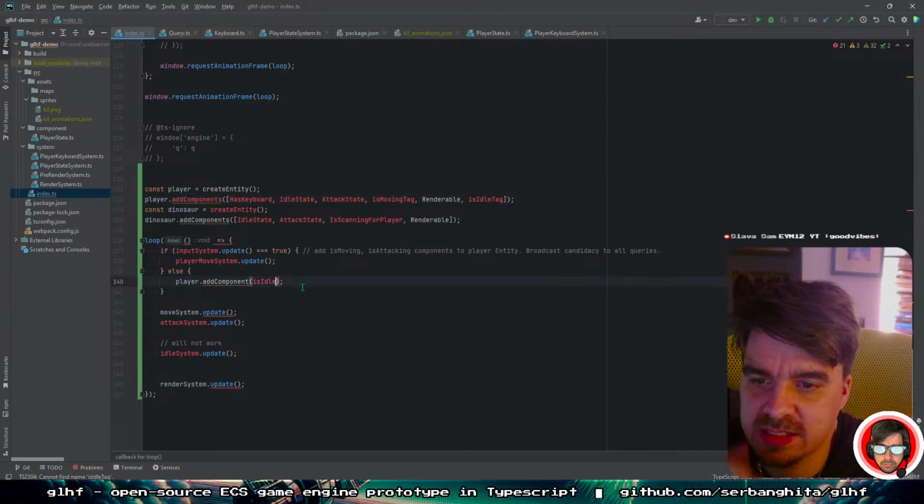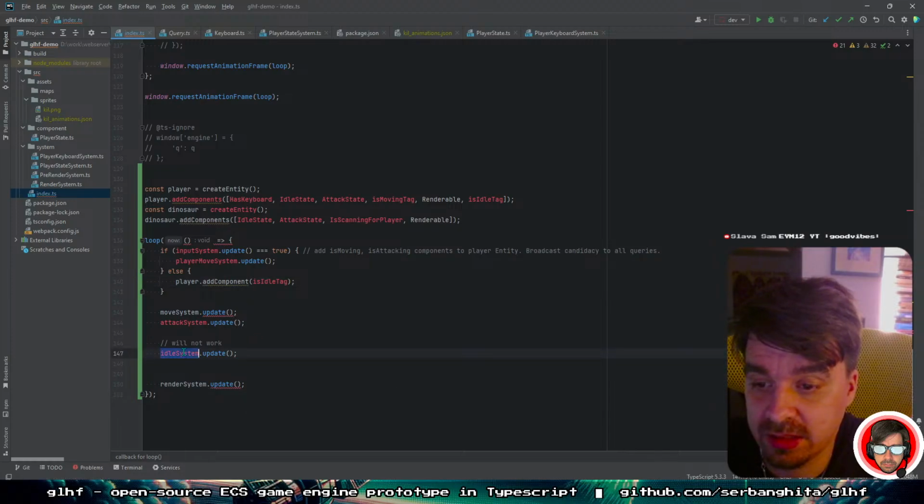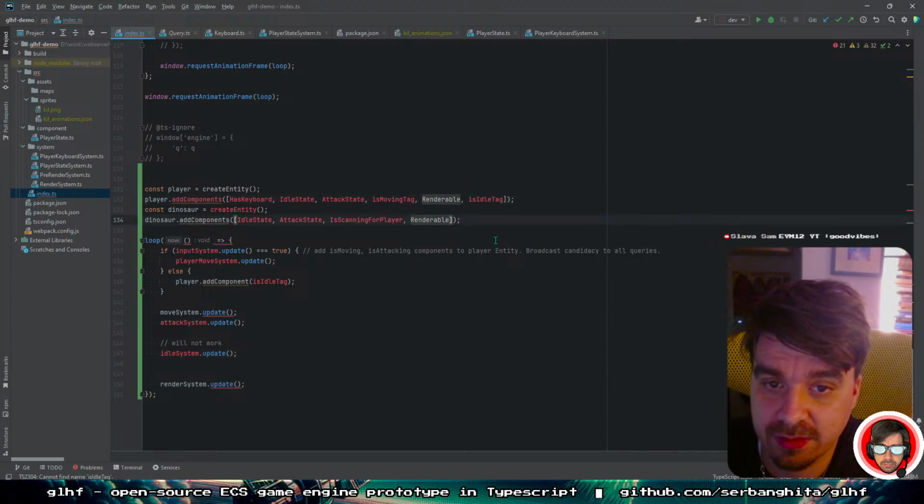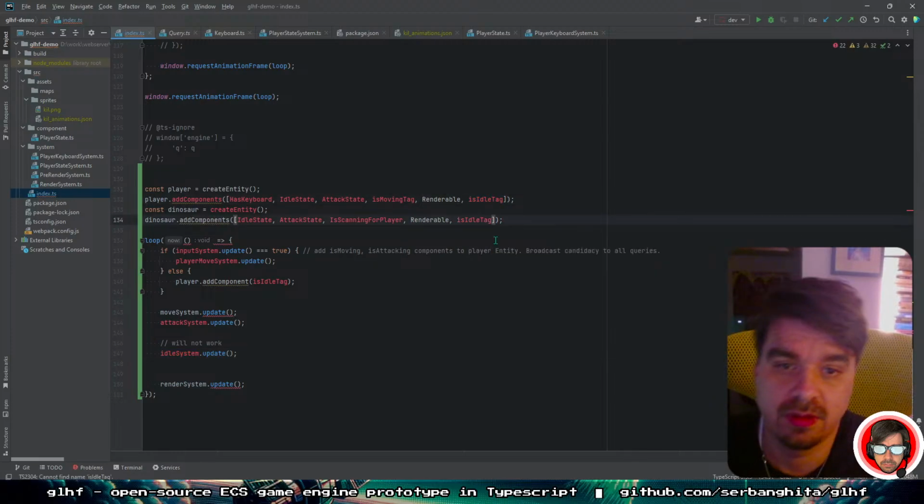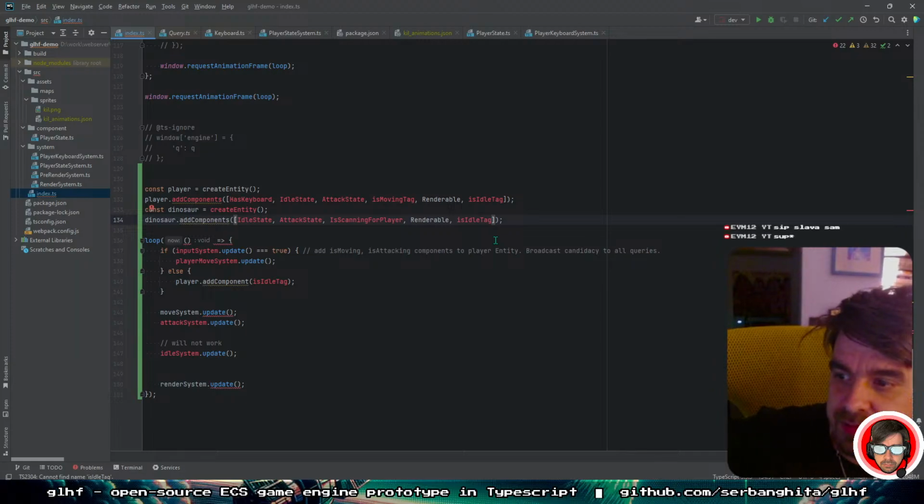Because if it has this tag, you know that he's idling. And then the idle system can still execute for the other entities.